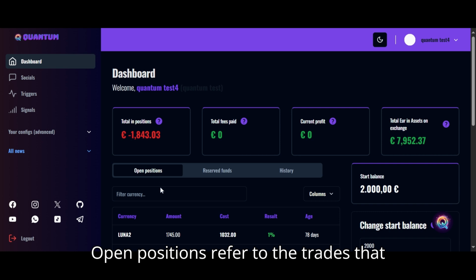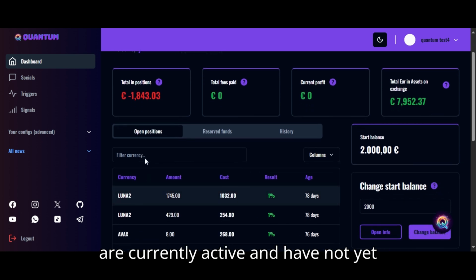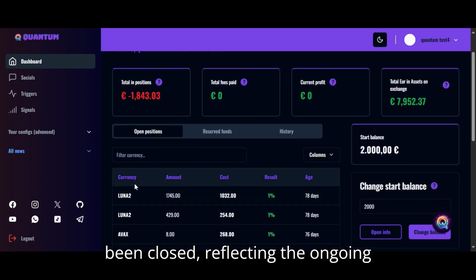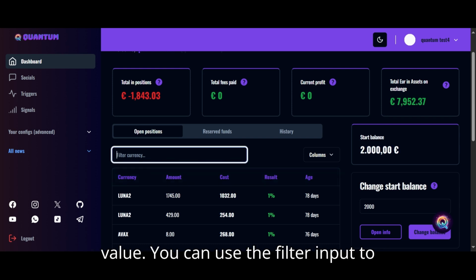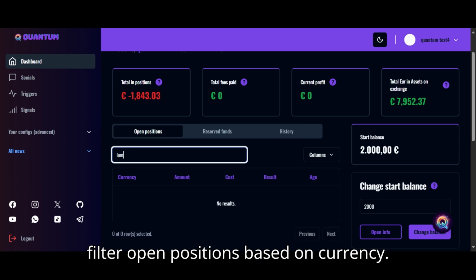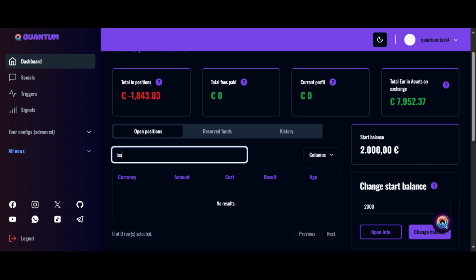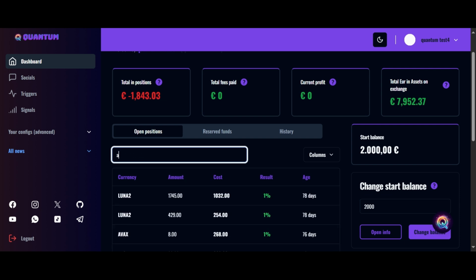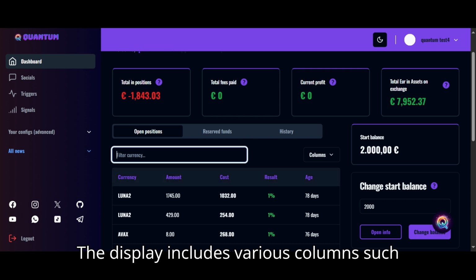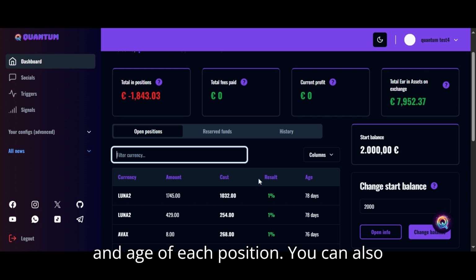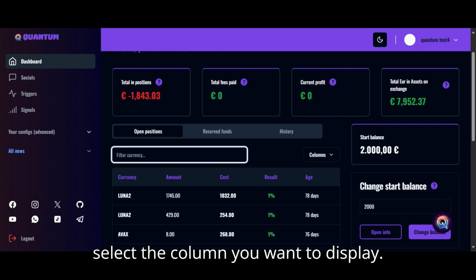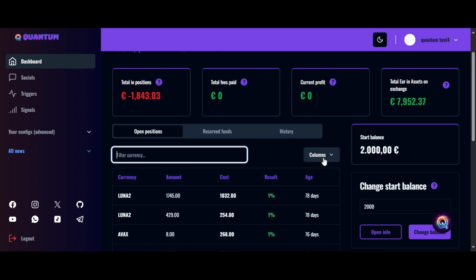Open positions refer to the trades that are currently active and have not yet been closed, reflecting the ongoing investment in the market and its current value. You can use the filter input to filter open positions based on currency. The display includes various columns such as currency, amount, cost, results, and age of each position. You can also select the column you want to display.